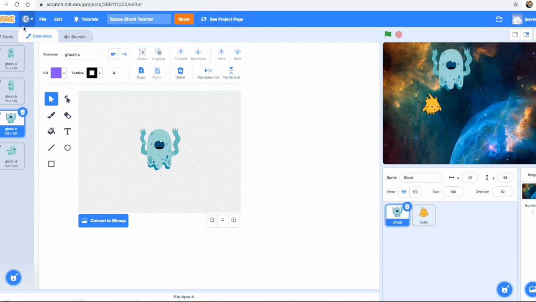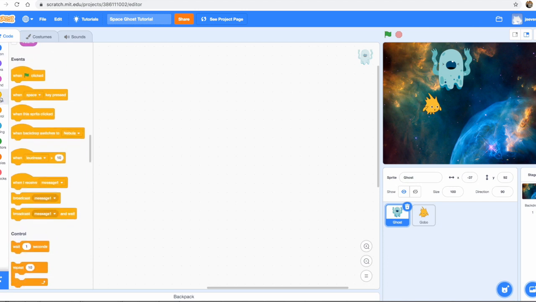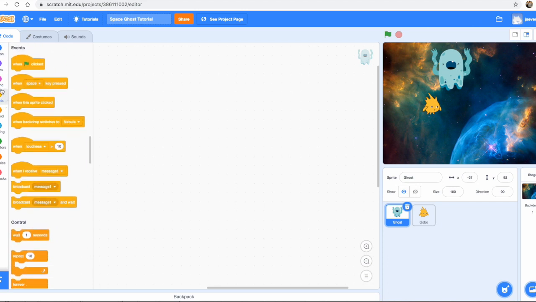And then you want to make sure you're in the coding tab right here. Okay. So we're going to start off with the events code blocks. And we want to use this one right here, when green flag clicked. Meaning that everything that's going to happen next will only happen after you've clicked the green flag.